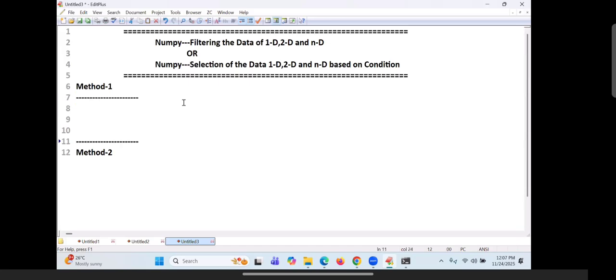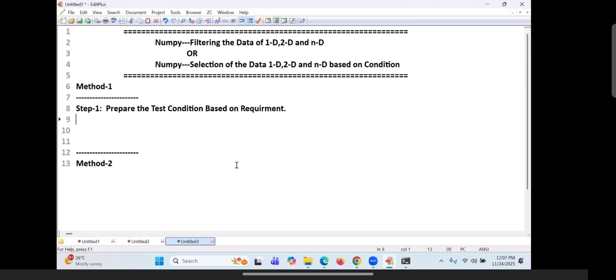Method 1, what we are doing here, very simple. In step number 1, prepare the test condition based on the requirement. Prepare the test condition based on what? Requirement. How do you do that?